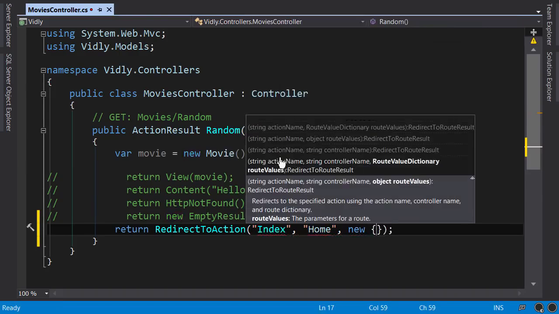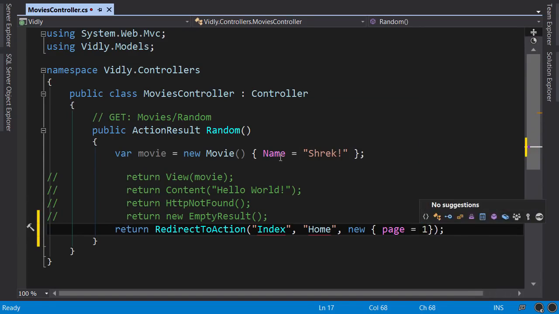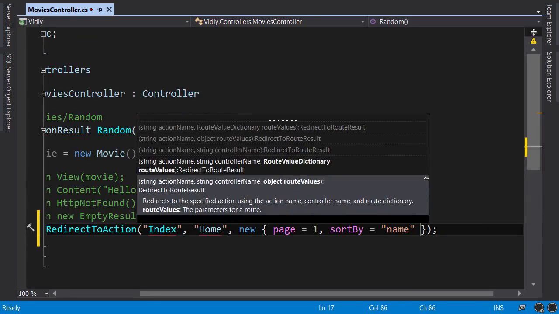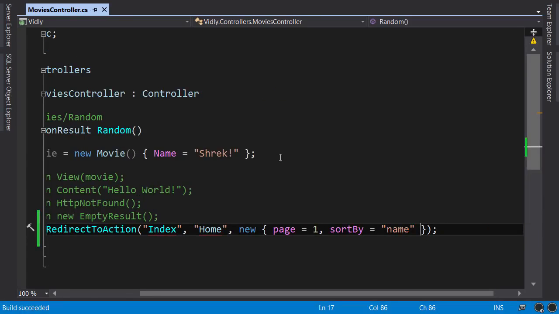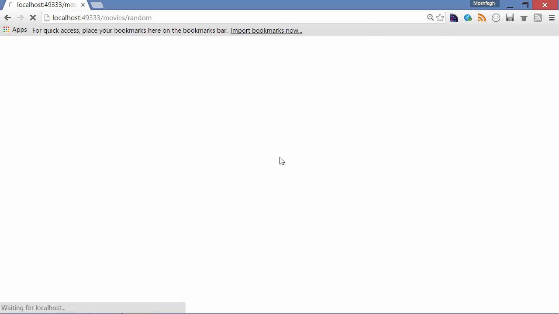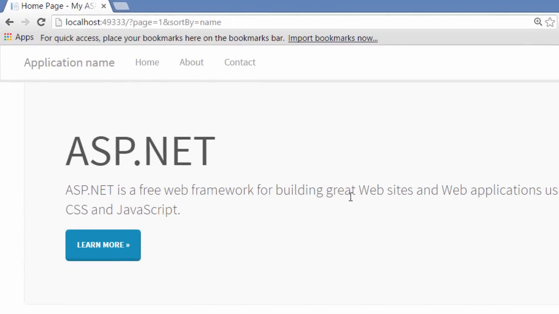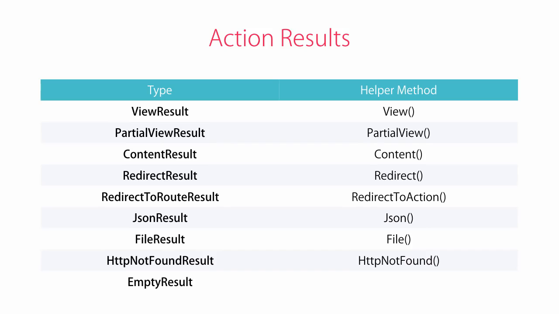new anonymous object. Let's say page is 1 and sort by is name. Build. Back to Chrome. Refresh. Okay, look, we got redirected to the home page. And you can see in the browser address bar that the arguments we sent are appearing as part of the query string. So this is pretty much all you need to know about action results. By the way, don't think you need to memorize any of this stuff. For the most part, you'll be using view, HTTP not found, and redirect result.